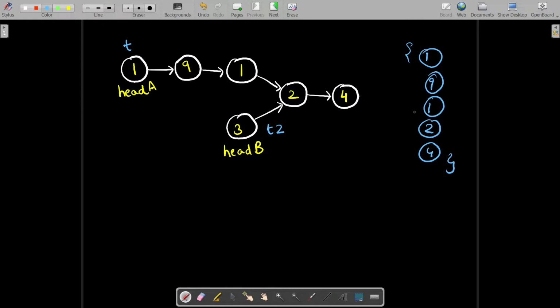Traverse the second list, we start from 3, we check if 3 is already visited or not, so the node 3 is not visited, then we move to 2 and we see that 2 has already been visited and it is present in our hash table, so we will return 2 as our answer.